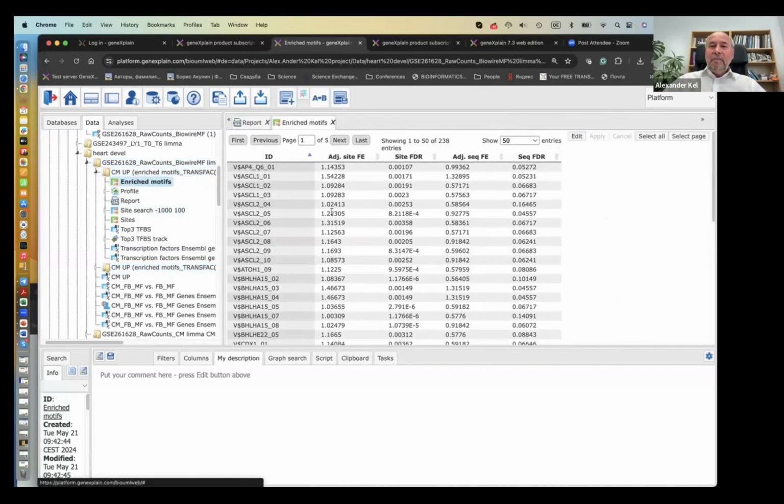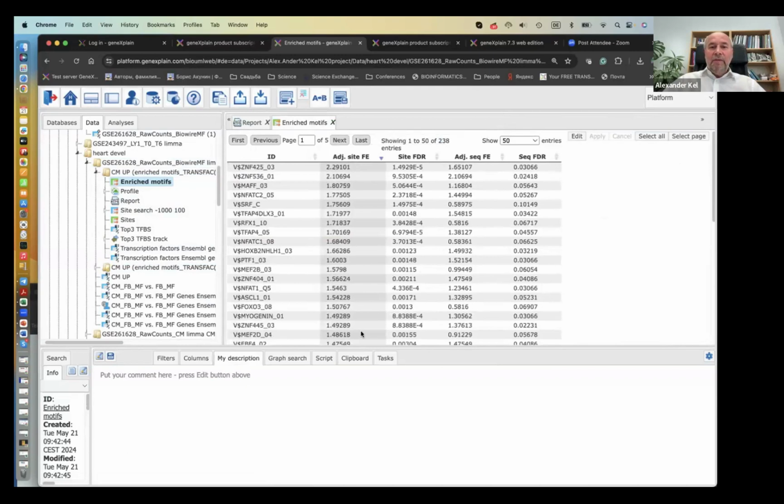So this is a table of 238 motifs. We can sort them by the enrichment score, which is actually an adjusted score of the frequency of sites found in the promoters of my target genes compared to the housekeeping genes. Then it also calculates a false discovery rate for this site enrichment. It also checks not only site enrichment but sequence enrichment, which means how many promoters from my set of 45 genes are actually covered by this motif.